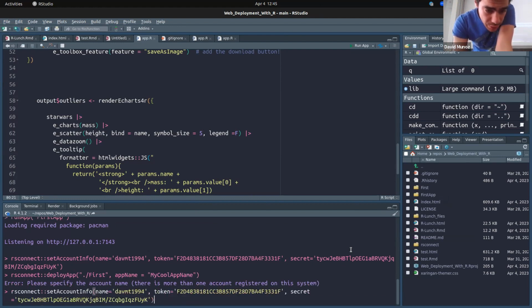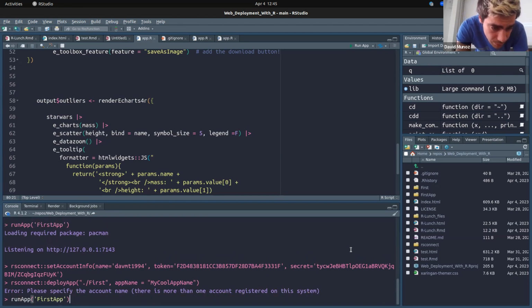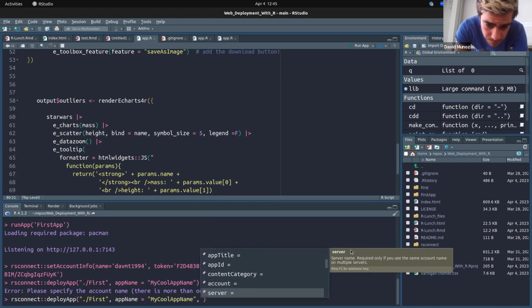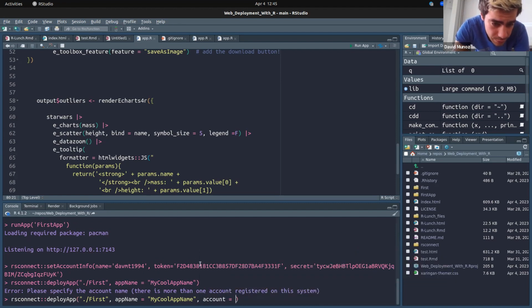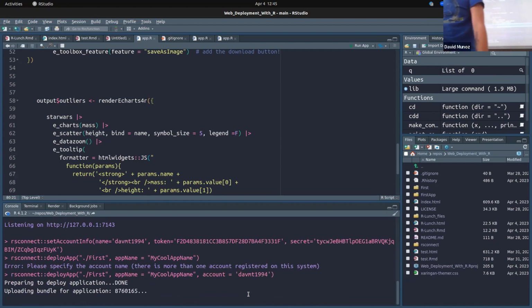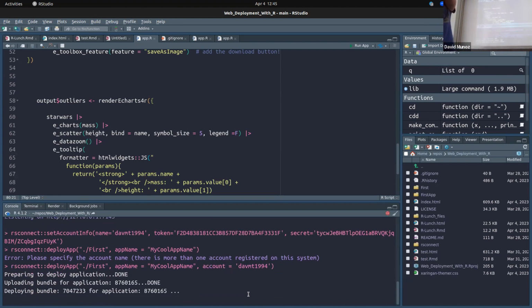Oops, sorry. Oh yeah, I have 2 accounts. If you have only 1 account, you don't need to do that. And this will do all the boring and hard stuff for you. It will deploy the app to the web. It will take a few seconds.